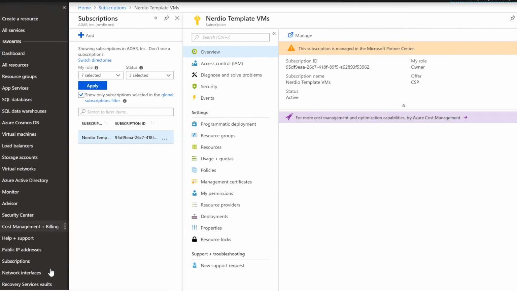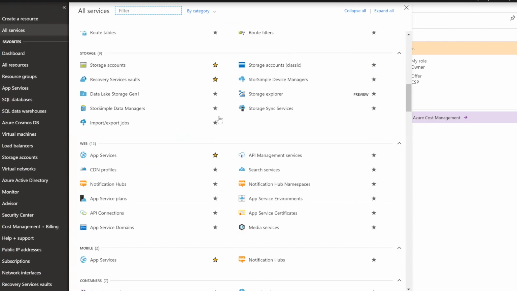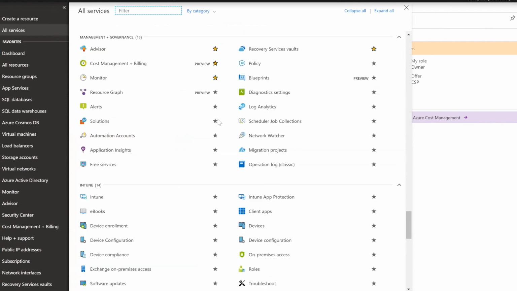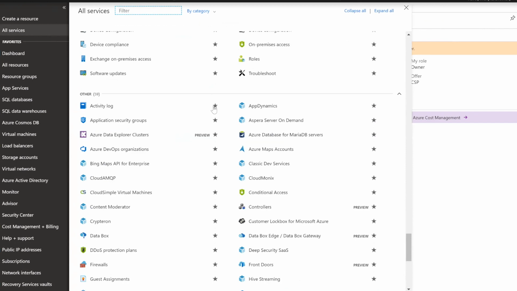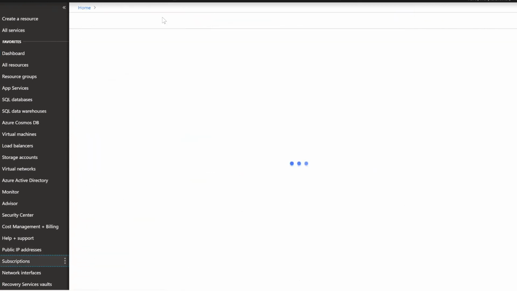So let's take a look at what subscriptions are. First of all, let me just point out a couple things here. You can see I have a little navigation menu on the left. This is a very useful little menu of shortcuts that are commonly used. If you want to get to all of the Azure services, you simply click on all services and you can search here, and you can see this is a list of all the various services that are available within Azure. And if you click the little star, that adds it to your list. So I'm specifically going to look at subscriptions.